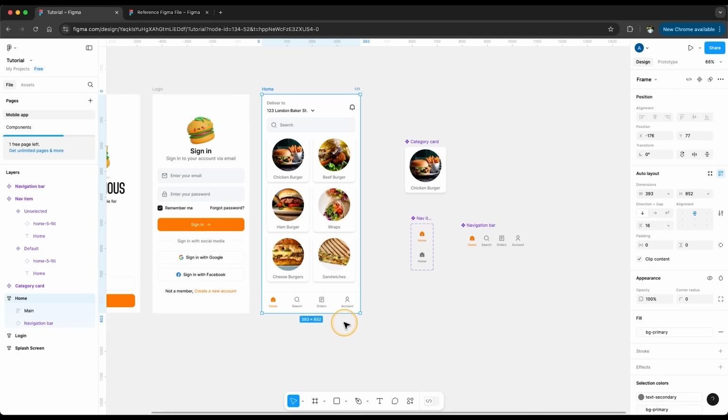What if I change the height? Well, the navigation is not sticking to the bottom. Why is that? That's because we have a fixed gap of 16 px between these two frames. Let's change it to auto and now it's fine.